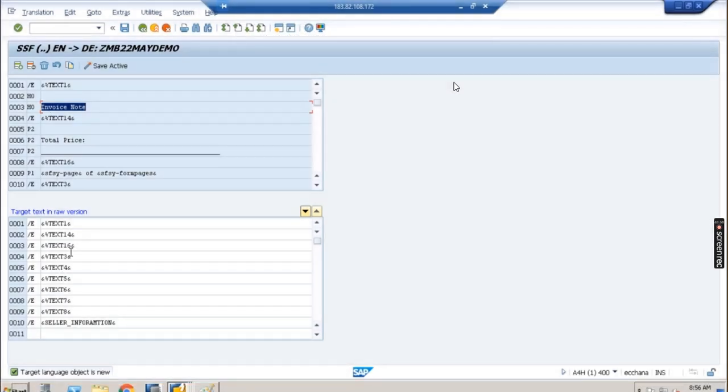This text. Pankaj, I think in text elements you are creating a TR. Once it is created, clear, by the time it will. No, TR is not required here. TR is required when you have to transport from one system to another system, right? Yes, yes. But I think.